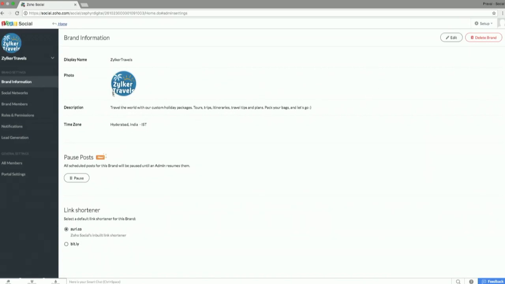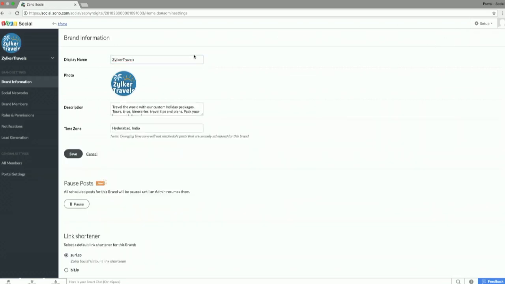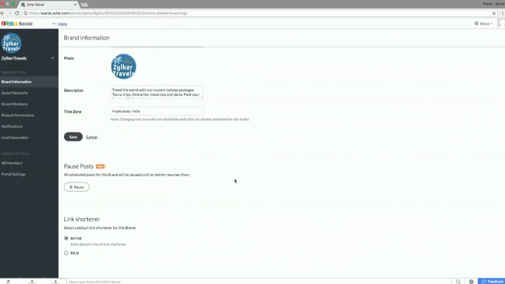You could choose the photo you want to associate. You can edit all of that. You can edit the description, time zone. You can pause your posts. Now, this is something which is helpful during an emergency.